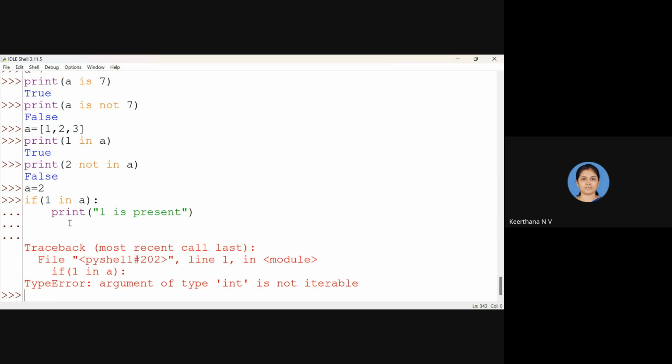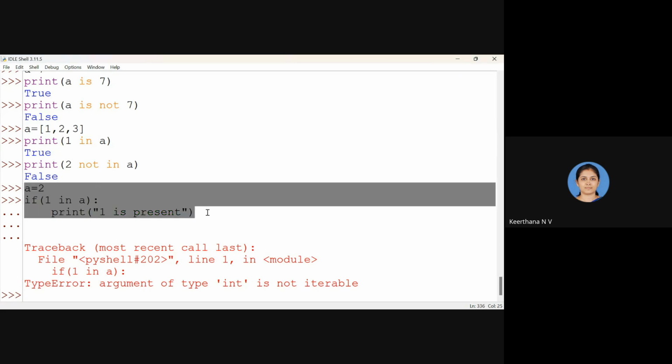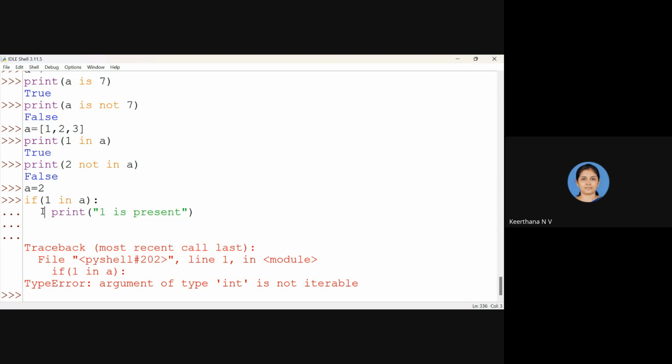So after the execution, you get the error: int is not iterable. It is showing that. So if you are using any if statements, you can just copy, create a new file and save it, and after that you can run it. It will be working. So these are the types of operators available in Python.